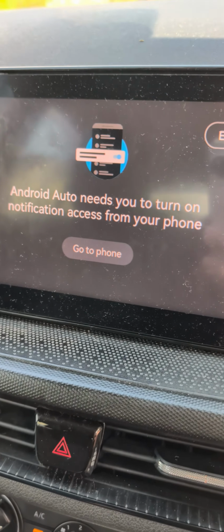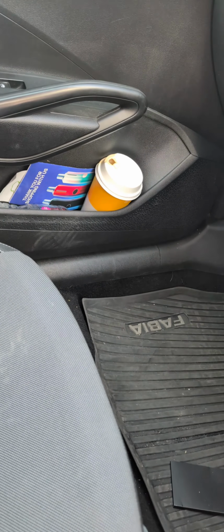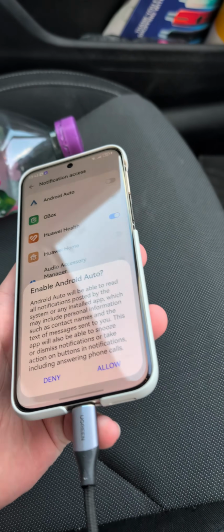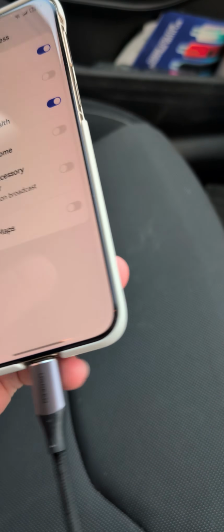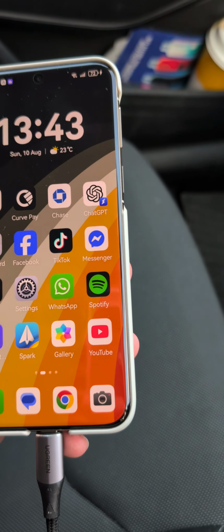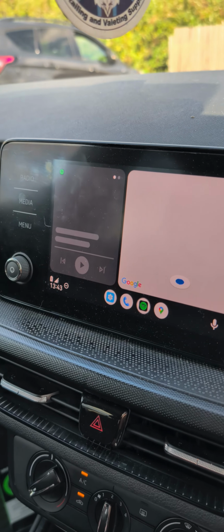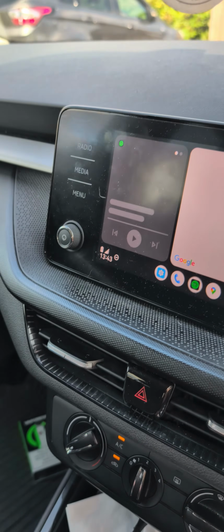Android Auto needs you to turn on notification access. Go to phone. That's it. So we just need to tap that to enable it. Allow. And now, as you can see, we've got Android Auto working.